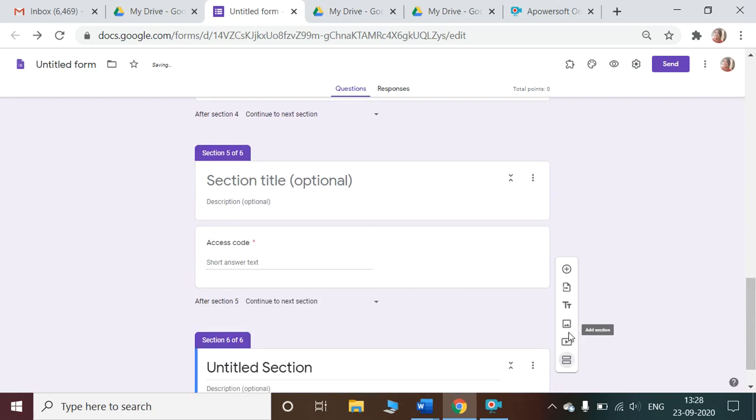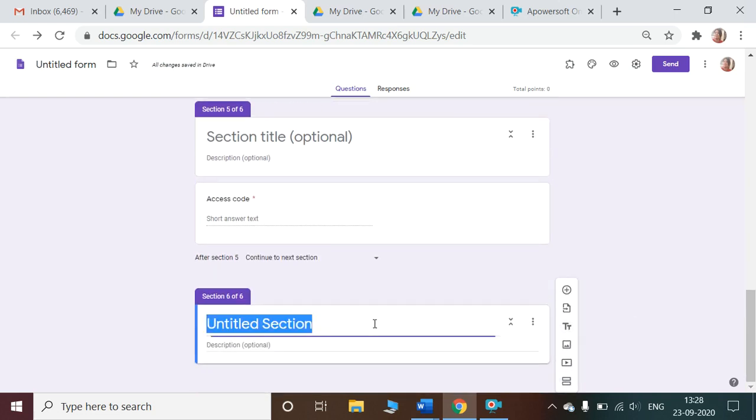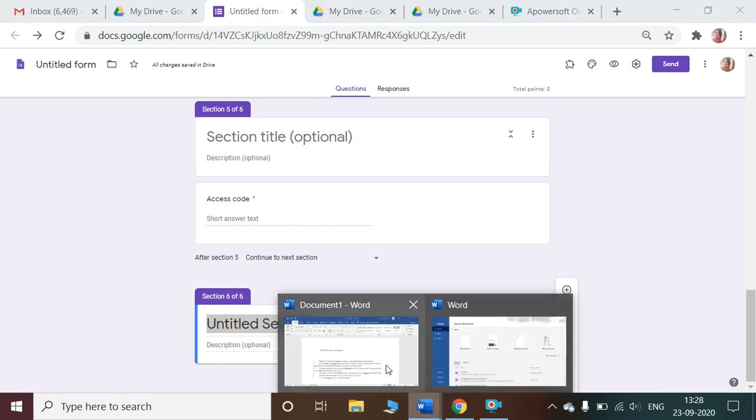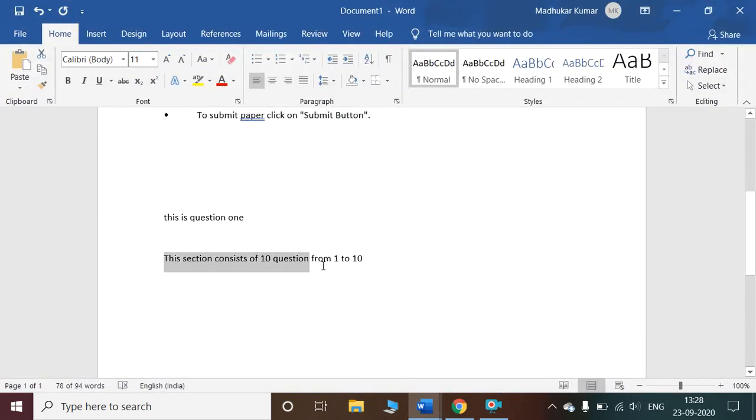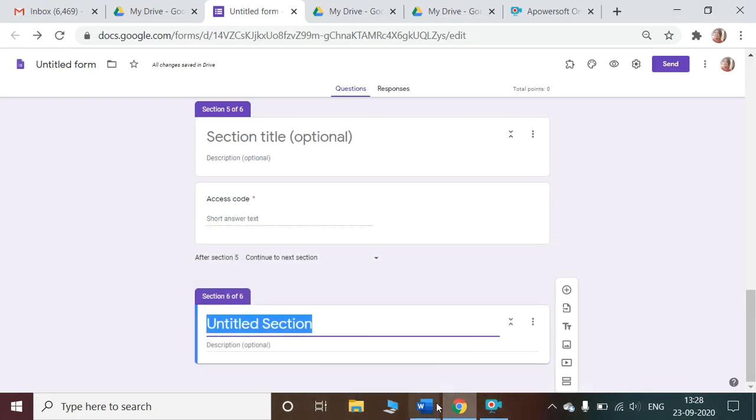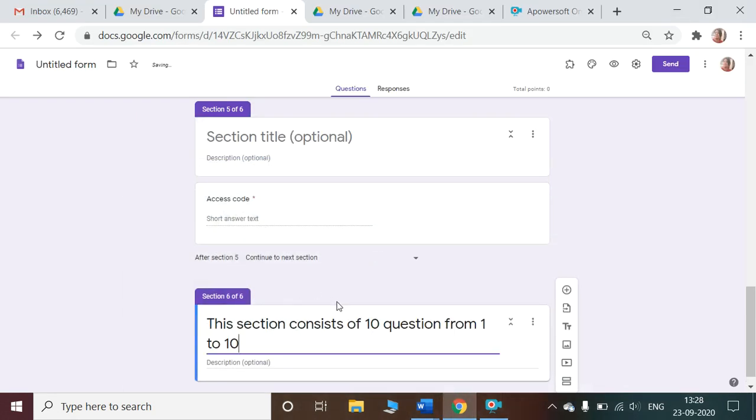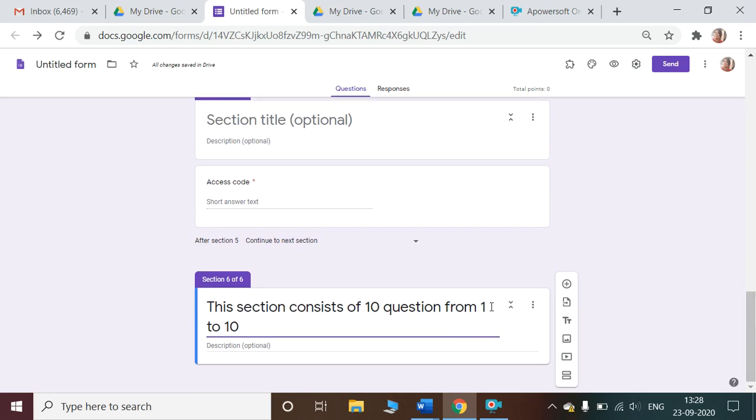Now I will again add one more section, and this section will contain all the questions. This section consists of 10 questions from 1 to 10. Now according to the university we will have 25 questions. We will try to divide those 25 questions into 3 sections: section 1 from question number 1 to 10, second section from 11 to 20, and the third section from 21 to 25. So to this section I have given a heading that this section consists of 10 questions from 1 to 10.